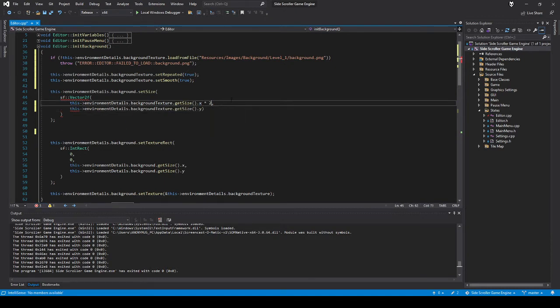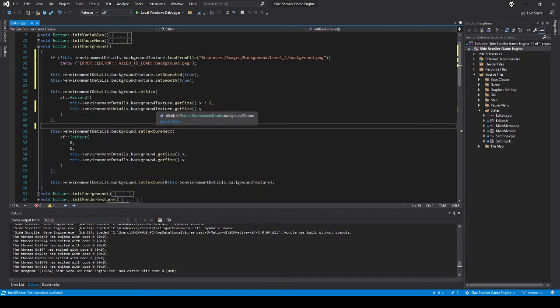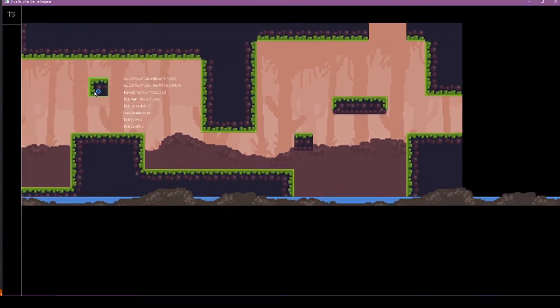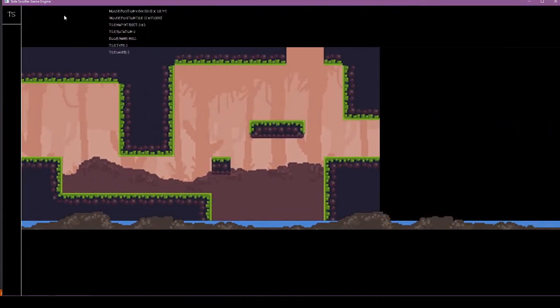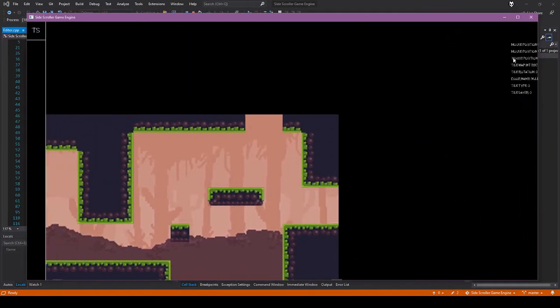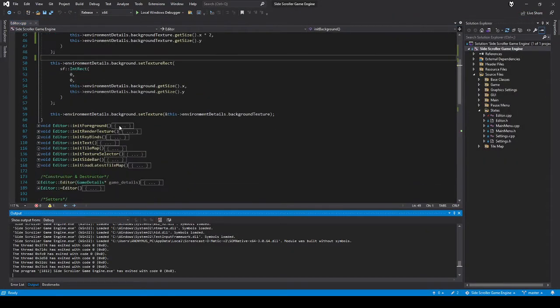Okay. Oops. No, we don't need that. Okay. Oh, we don't need this. Okay, now I think that this should work. Great. Okay, and we got to do it for the foreground too. Nice. Now that's going to look beautiful.